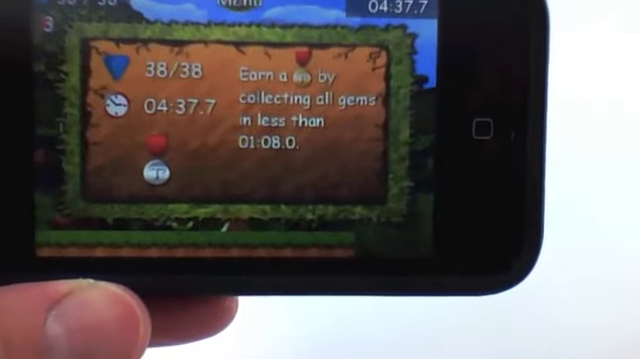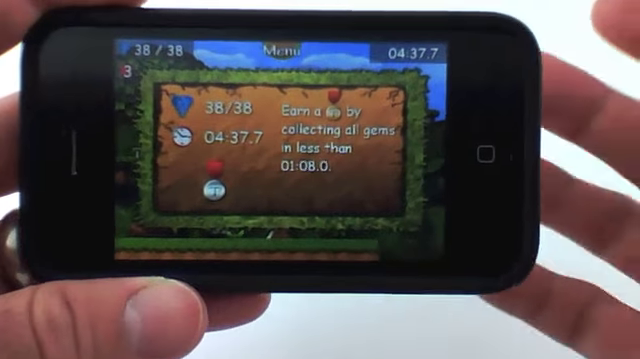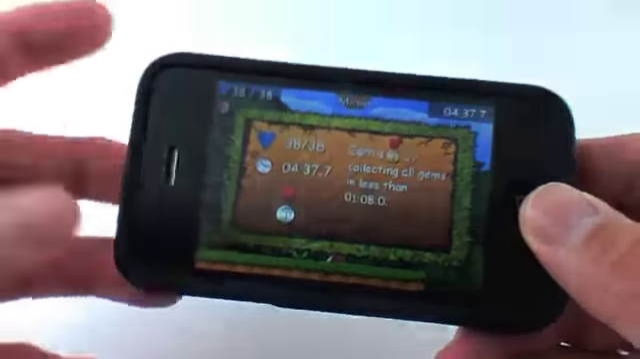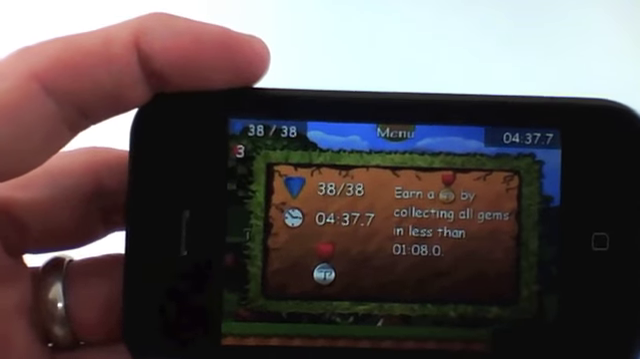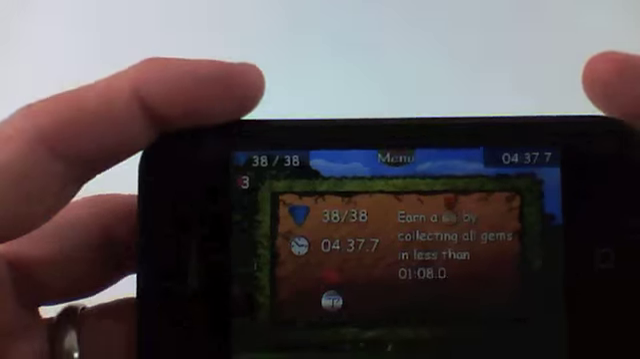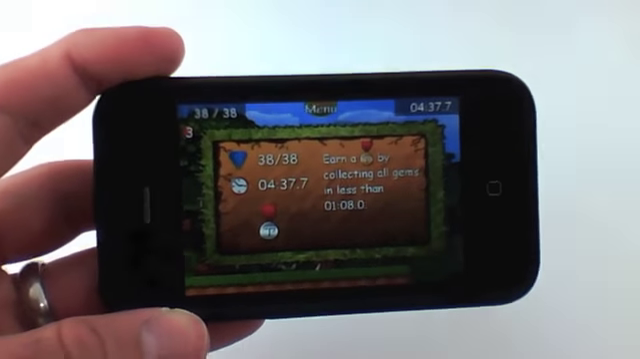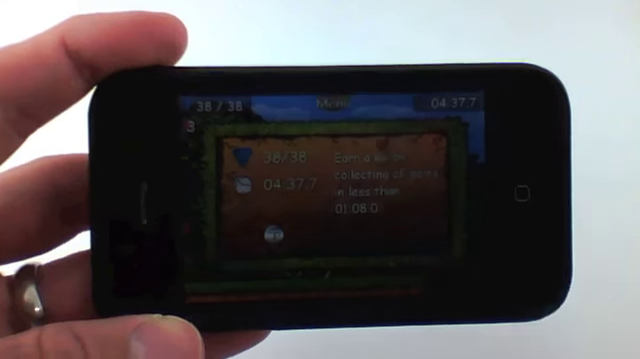And oops, sorry for bumping the camera there. And that's really it with this iPhone application. Fun application, very, very full featured with the 75 different levels and the 4 different worlds to play. There's a lot of gameplay in this application, and it's a fun application.